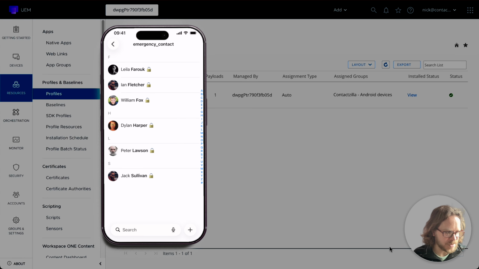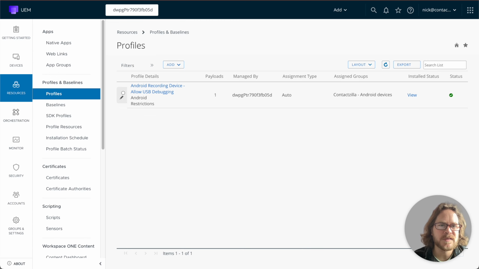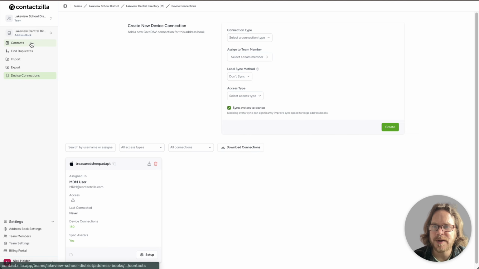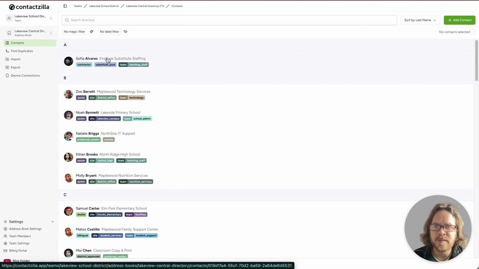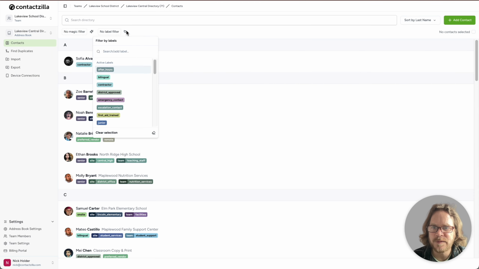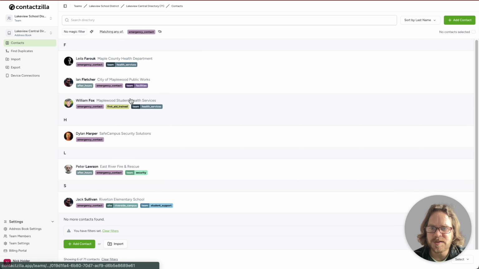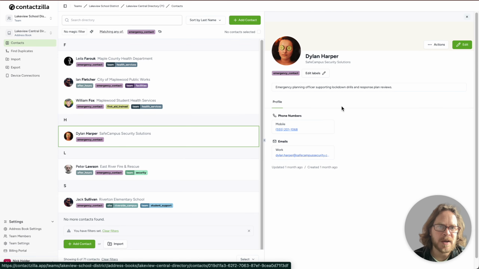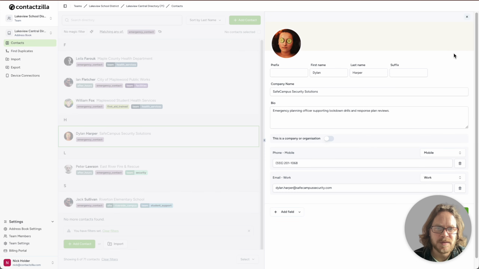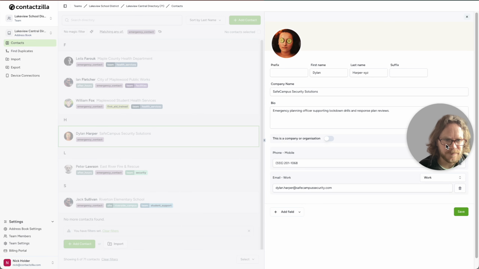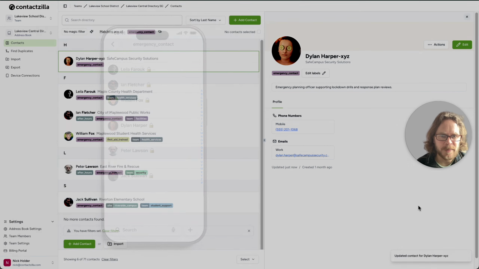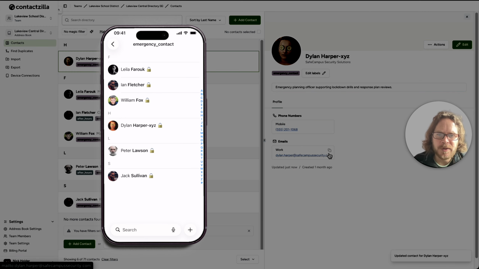Let's go into this emergency contact list here, and I'm going to view these contacts in our Contactzilla dashboard. So let me just come back over to contacts, and I'm going to find that same group with our filters here. So there is emergency contacts, and let's just take this contact here, and I'm going to go to edit and just add something to the name here. And when I hit save, let's go back to our managed device, and we can see that that change has updated already.